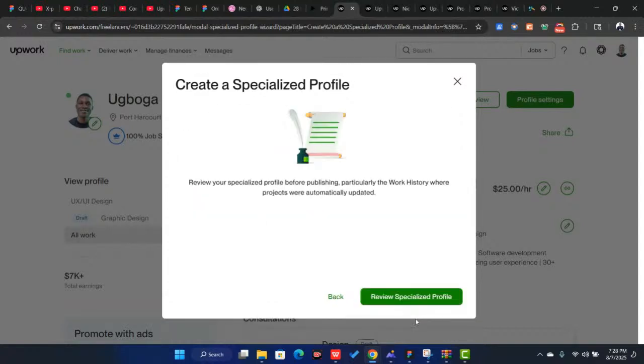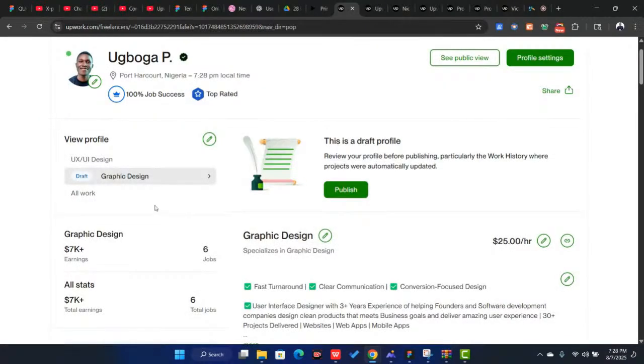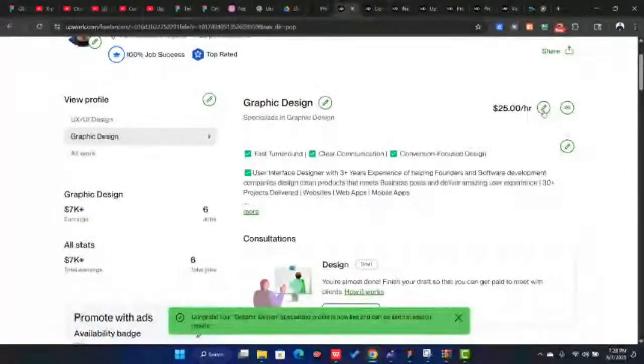This is just for creation's sake, right? So this is what it looks like. You can see now it's graphic design and UI UX. So if I publish this, I will have to set my pricing and all of that, right? So the reason for the specialized profile is this.